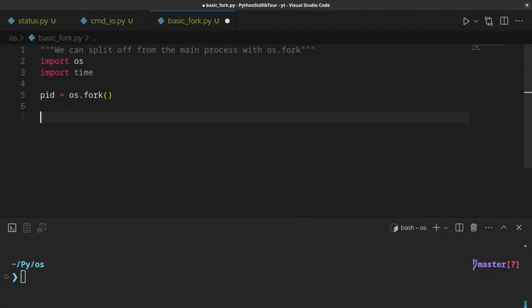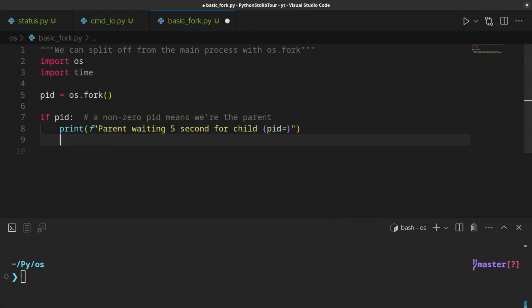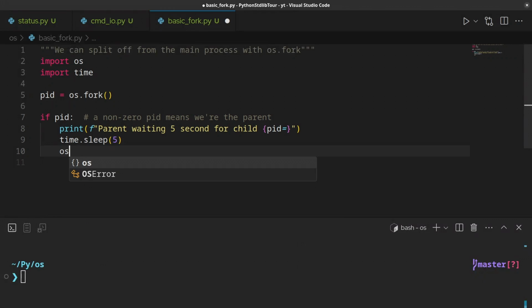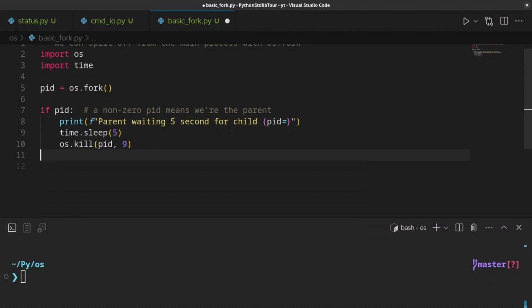So with this in mind, we can check if we're the parent by running if PID is greater than 0, or we can simplify that even further by just saying if PID, because in this case, a non-zero PID means that we're the parent, and then the parent can do something. In this case, the parent is going to sleep for 5 seconds, and then we're going to use os.kill, pass in the PID of our child, and send a signal of 9, basically telling it to just straight up kill. Okay, if we don't have a non-zero PID, that means that we are the child.